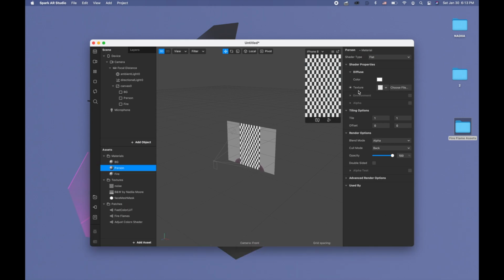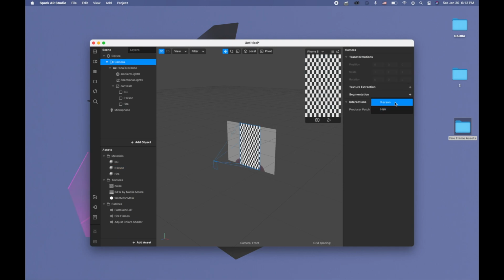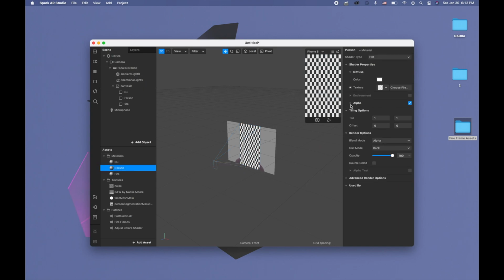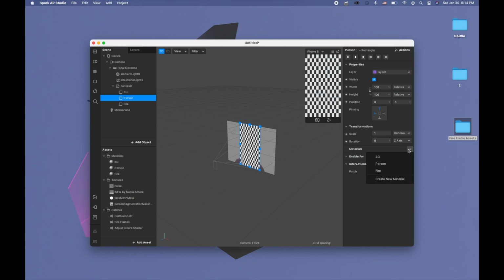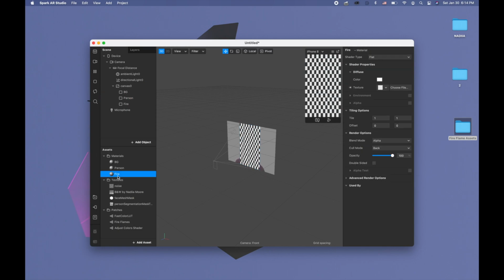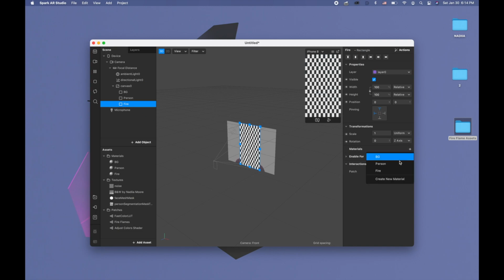So for the person, I'm going to also go to alpha. And I will need to go to camera, segmentation, and person segmentation. Come back again to person, alpha. And I'm picking person segmentation. And as you see, person is not used by any rectangle, so I'm going to go to person rectangle, click plus material, and pick this person. The same, now I'm going to the fire. And for the fire, I'm going to keep everything the same, just I'm going to change the blend mode to add. And also I'm going to go into fire, and pick the material fire.